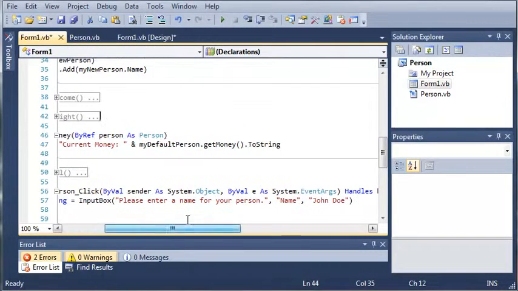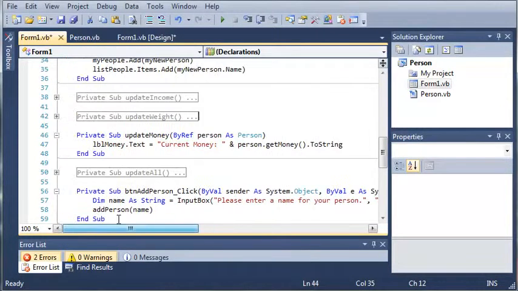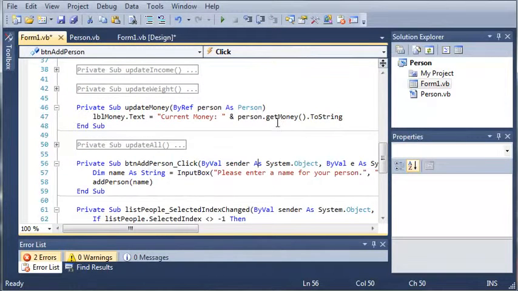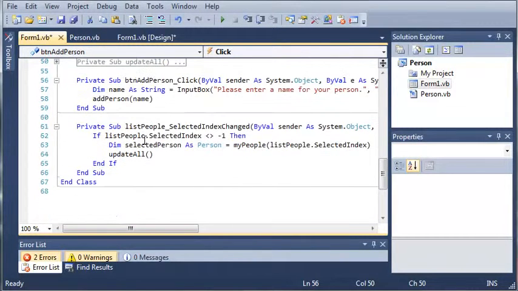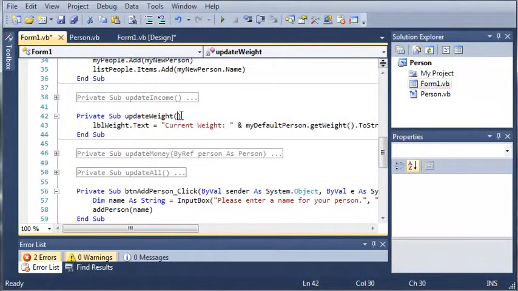So now what we're going to do is delete this right here, and we will type person dot get money dot toString. So instead of making a copy of the person object that we have declared right here, we're going to actually use that person object, which is referencing it. So if we make any changes to this selected person, it's going to change it. If we make any changes inside of this sub, it's going to change it down here. So we'll go ahead and minimize that, and we'll do that for each one of these right here.